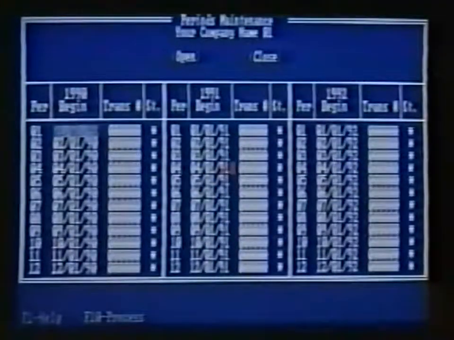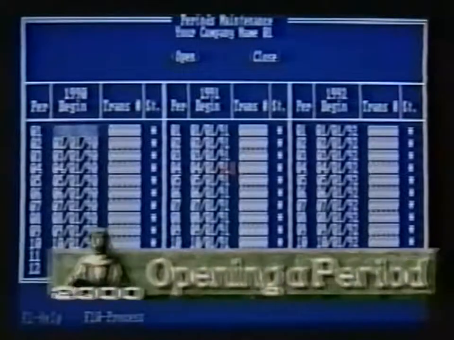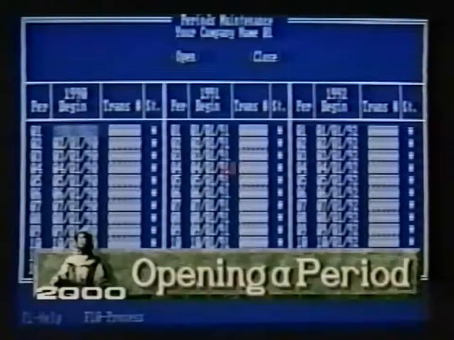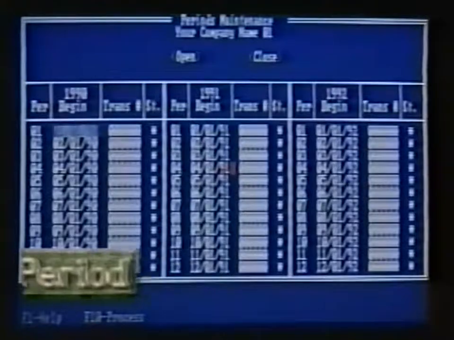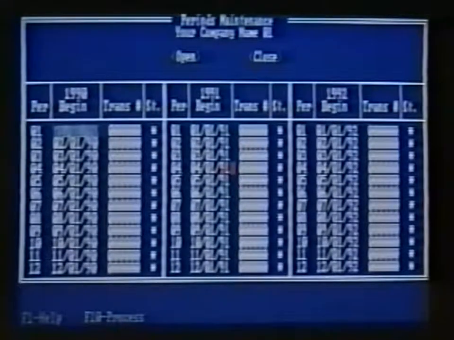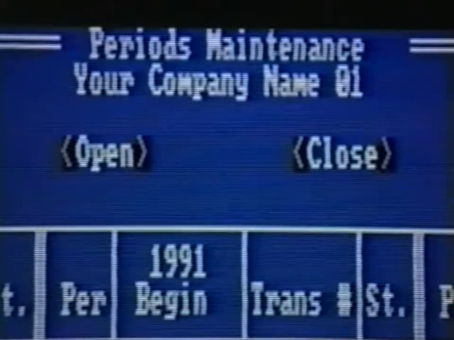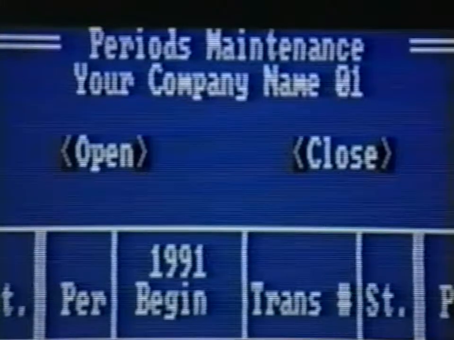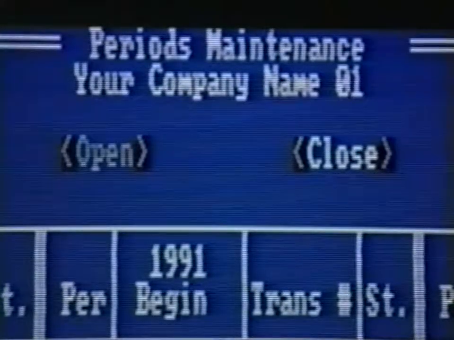The next step is to open the periods you want to use for transactions. Let's assume that we purchased Pacioli 2000 in February. We need to open accounting period 2 of the current fiscal year. However, in order to open period 2, we must first open period 1. Opening a period is a very simple task. The period's maintenance screen has 2 commands, open and close, displayed at the top. To highlight the open command, press the up arrow.